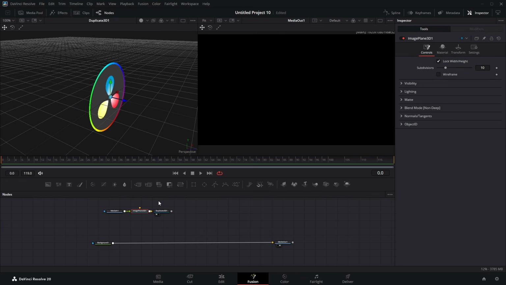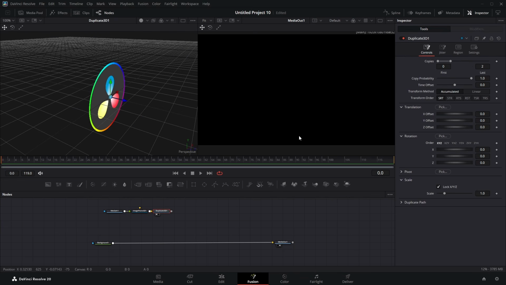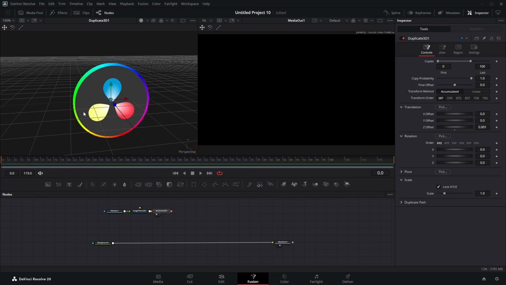Let's change our camera angle and go into our duplicate node. And here we can just adjust our copies. So something like 100, and in our Z offset we can type in something like 0.001. There we go. It has created a 3D icon.